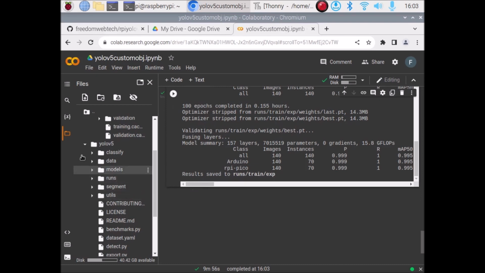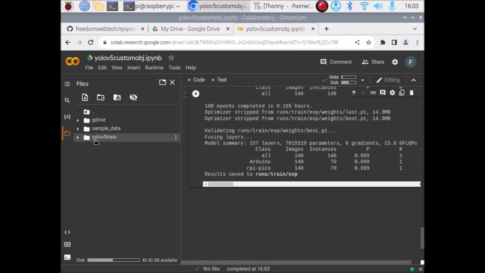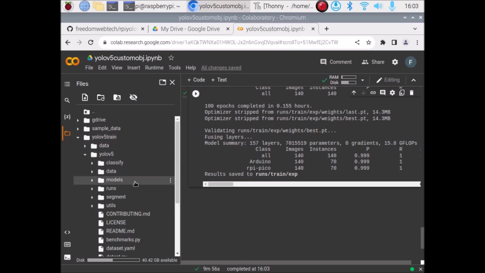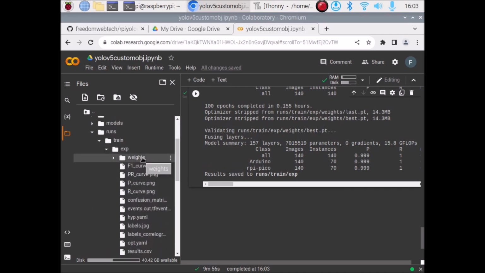Okay, so we need to go here again. Let's click on here. Okay, double click, and then yolov5 train. This is our main folder, yolov5 train. Click on yolov5 train, then go to the yolov5 folder. Then we need to go to runs. As you can see, runs, train and exp. So click on the runs folder, train folder, exp folder, and inside that we have the weights folder. So just click on weights, and this is our model, best.pt.